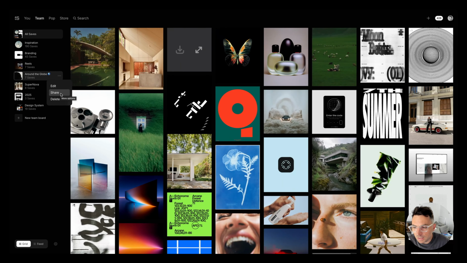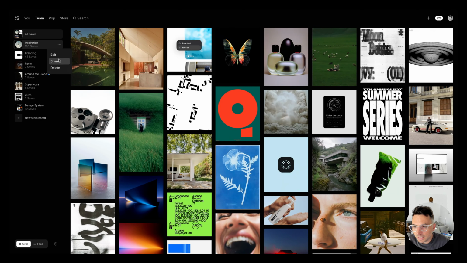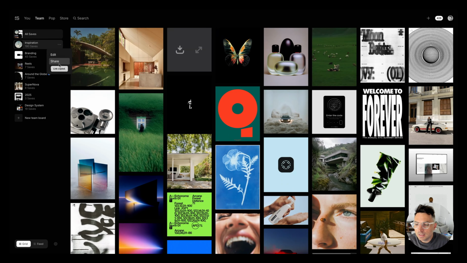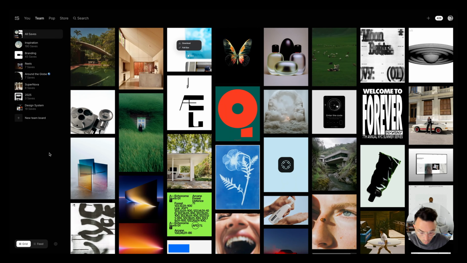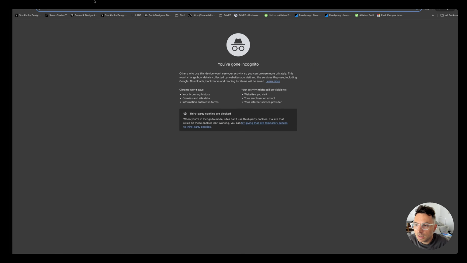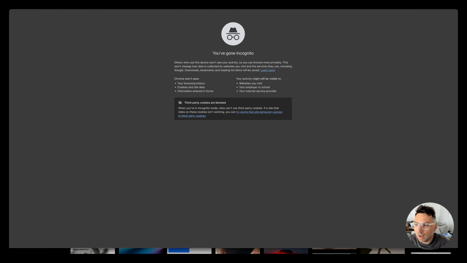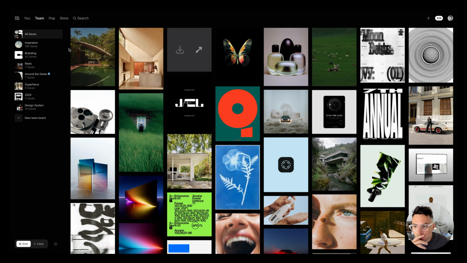And the beauty is if I click on a link here and I hit share, this link is a public link now. So if I open a new incognito tab here and I just paste this link here, it's just gonna generate a link I can share with contractors, with external vendors, etc., with all the inspiration added to that board, making it really easy to share outside of your organization. Let me go back to Savee here.